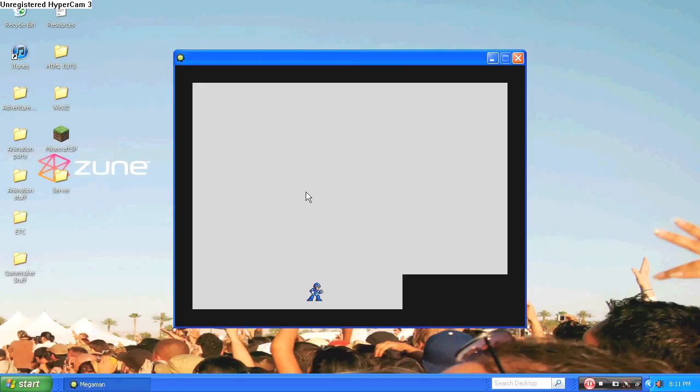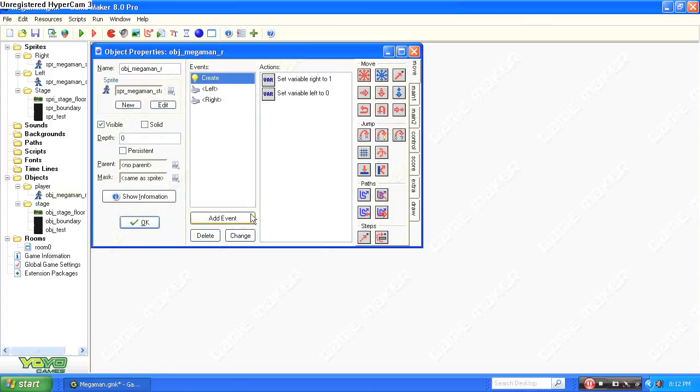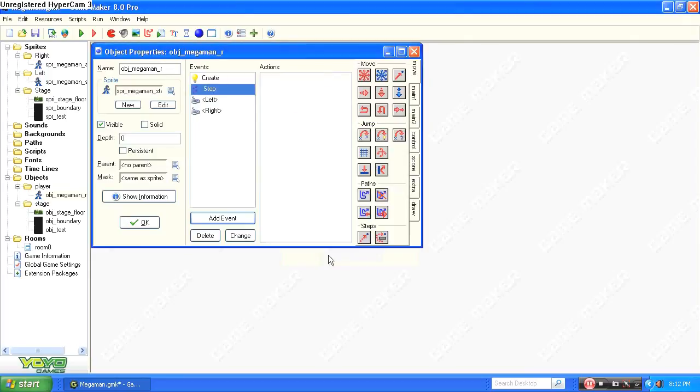As you can see, I'm moving. So we're moving. Yay! There isn't any gravity right now, so we're not on the ground. But as you can see, I'm moving. So next, we're going to set up gravity. Let's go ahead and do that. Add event step, and then we're going to.